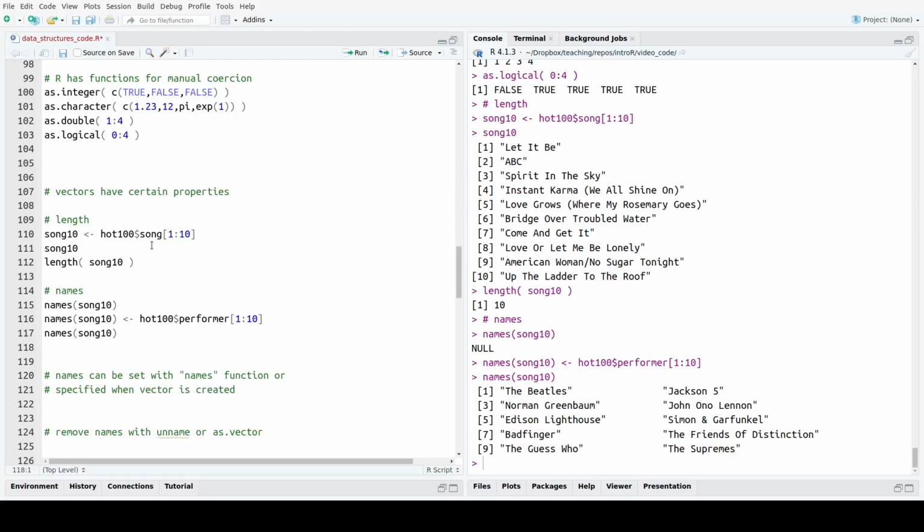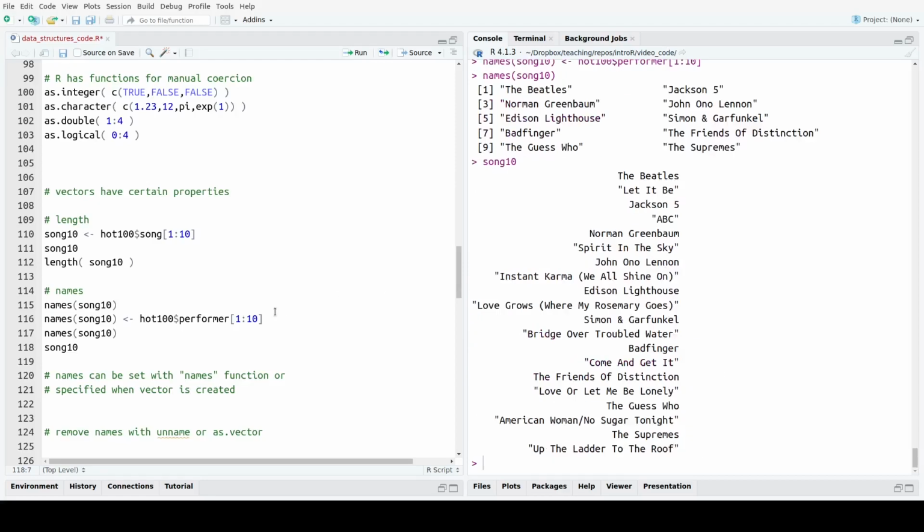Now when I type out song 10, up here when we typed out song 10, it just listed the element number or the index number. Now instead of that, it's going to list the names. And it can't fit them all, so it just goes one on each line. So what we're looking at here is information about the first element of song 10.